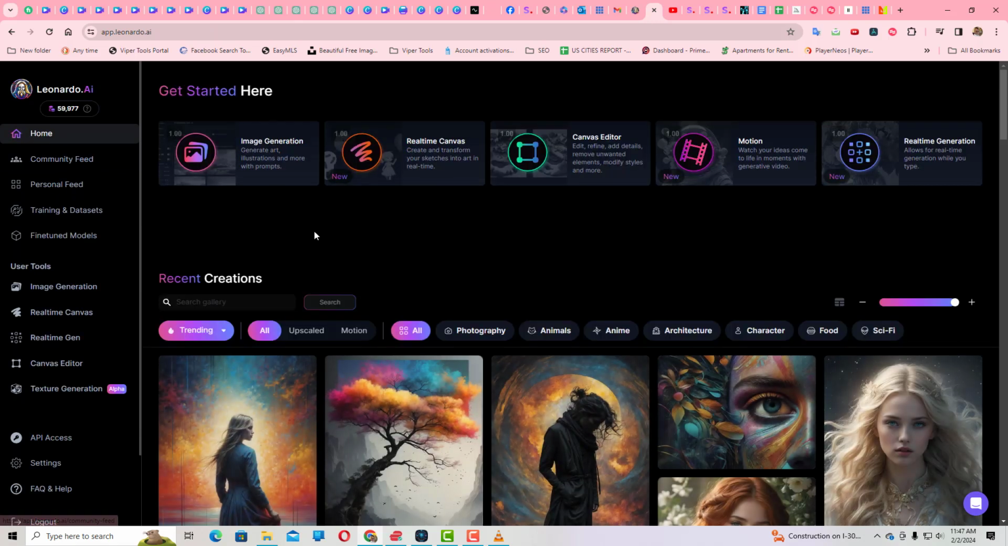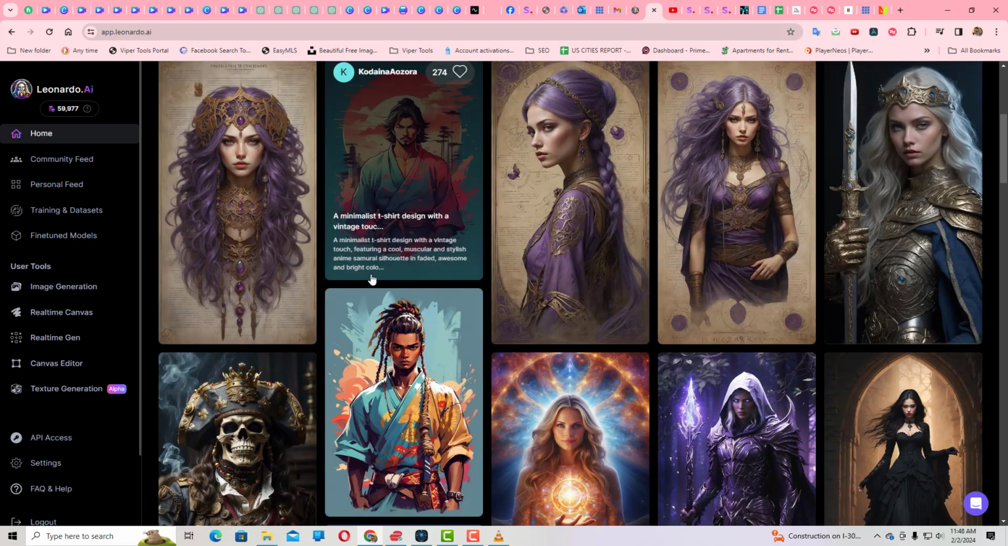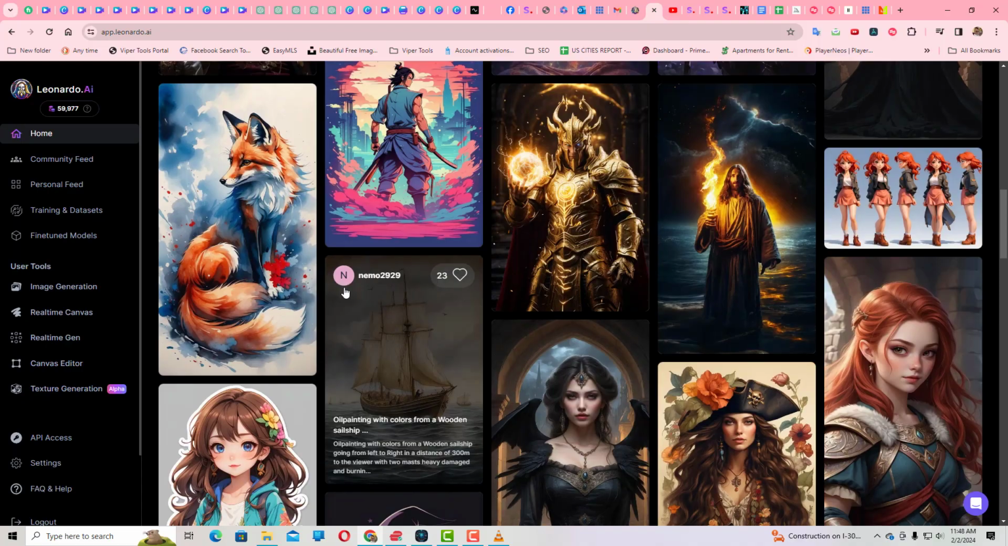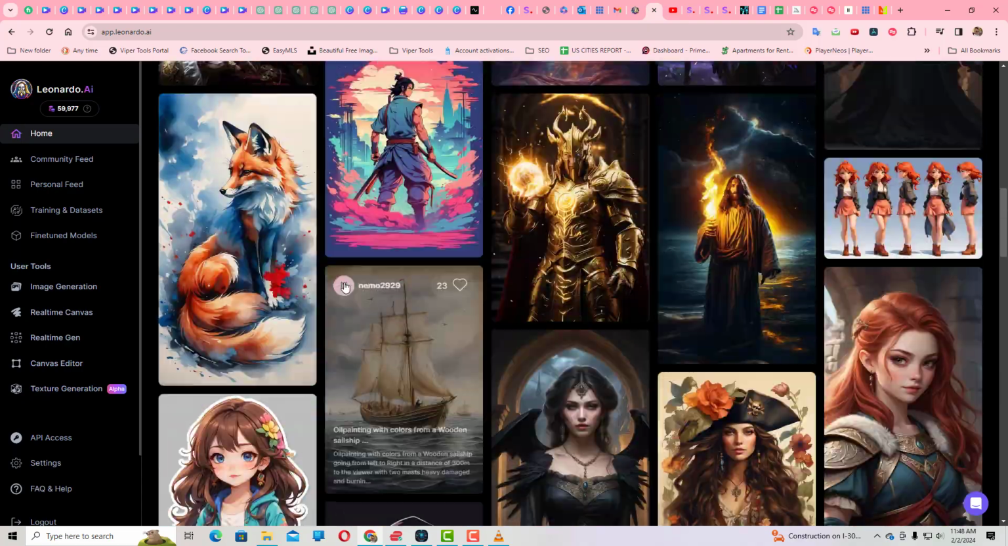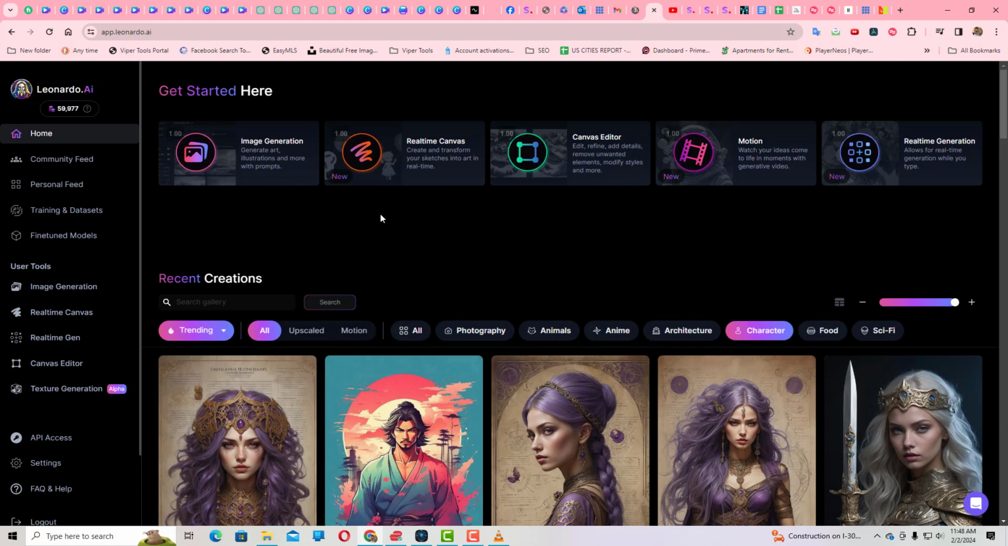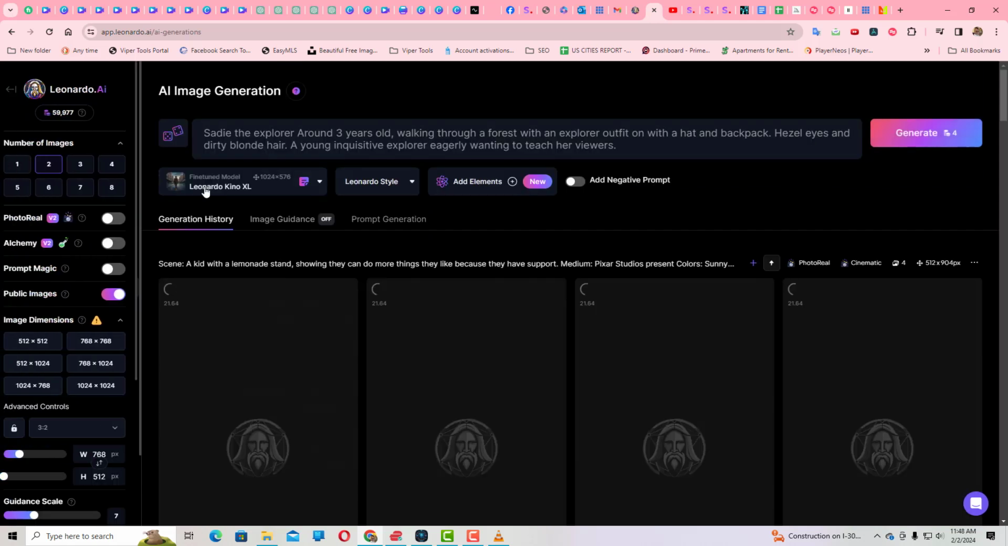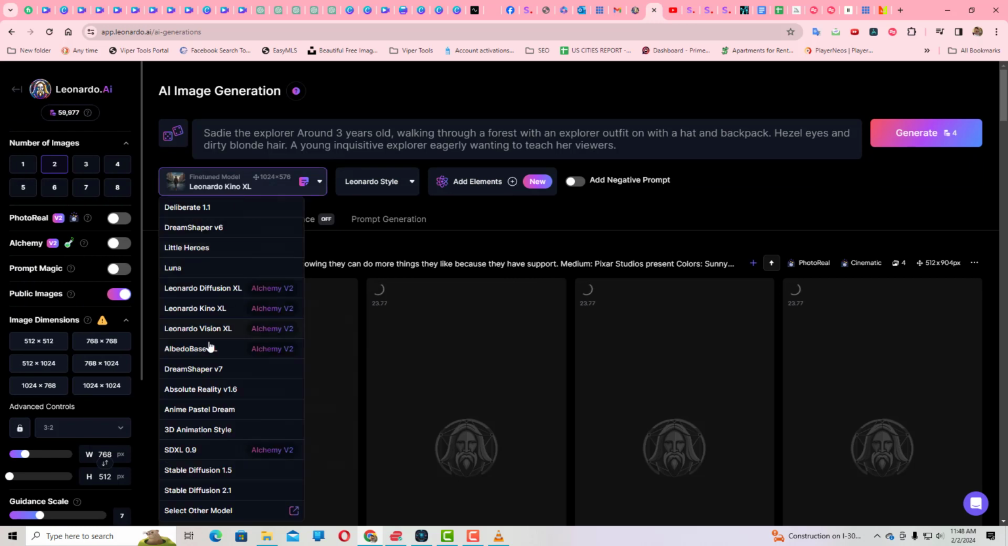So let's say if we went home, we could go to, let's see, not anime, but you can add different kinds of styles of characters. And then just for fun, we can go to image generation. You can go here and then you can check out all the different ones that we have.